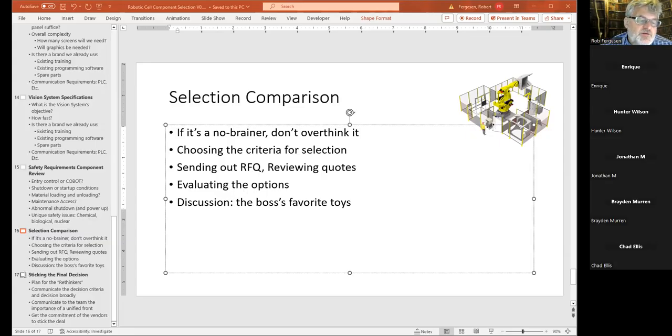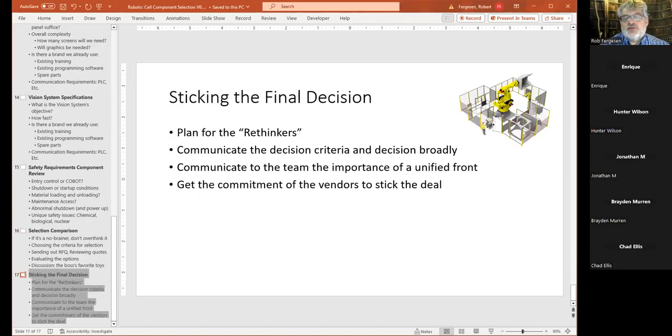So my last slide for tonight, I call it sticking the decision. Plan for rethinkers. They want to rethink that process. Usually it might be related to the boss's favorite toy. Sometimes, though, it's somebody in your team that got hurt feelings, that somebody says they didn't feel heard when they picked their favorite toy and all y'all didn't listen to them. So you got to plan for that.